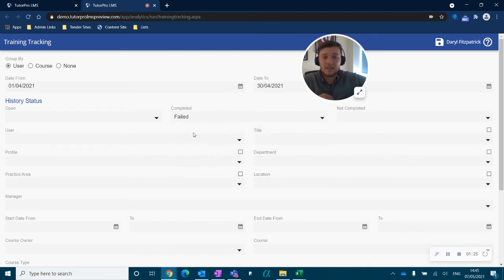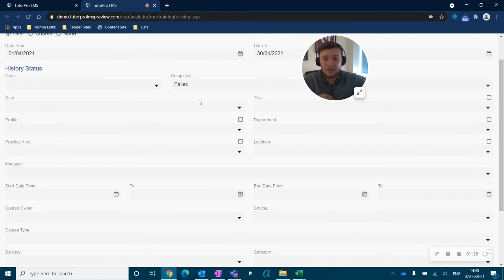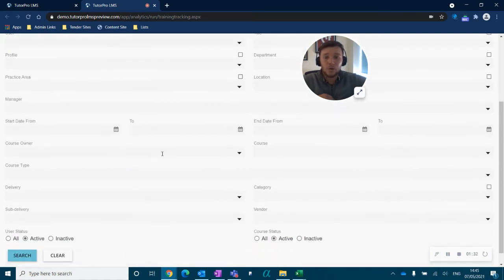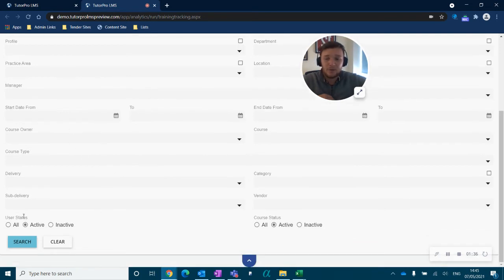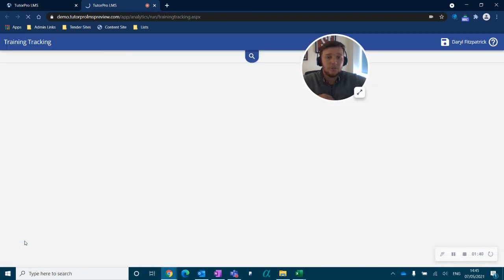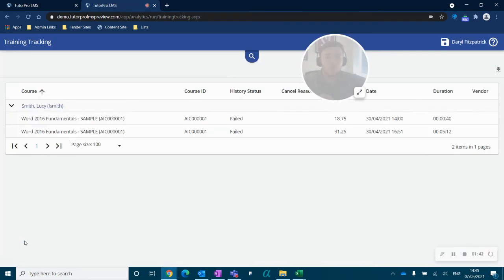We do have the ability to make this slightly more granular by adding things in like specific users or titles, locations, and departments. We could also look at a specific course as well, or course type. Like I said, I want to keep this one simple today, so we'll just search with the parameters we filled in, and that'll populate with our raw data. So we have only 2 cases of failed training or e-learning for the month of April, which is pretty good.